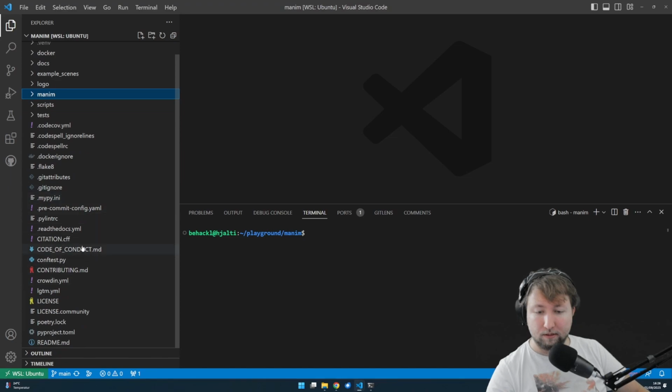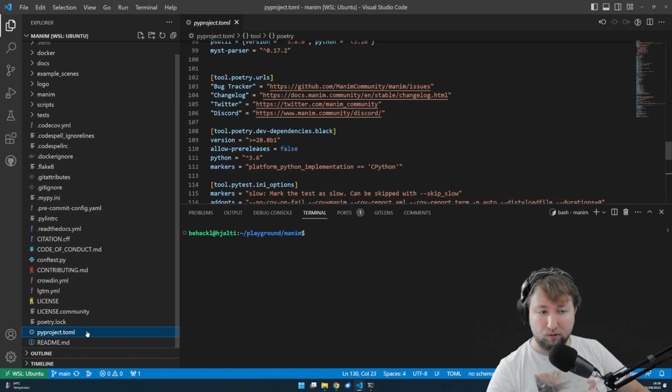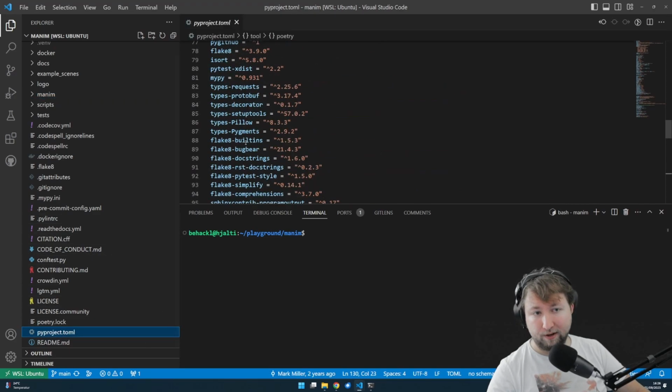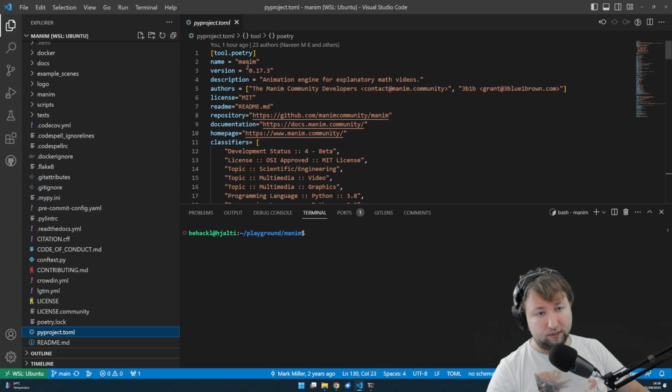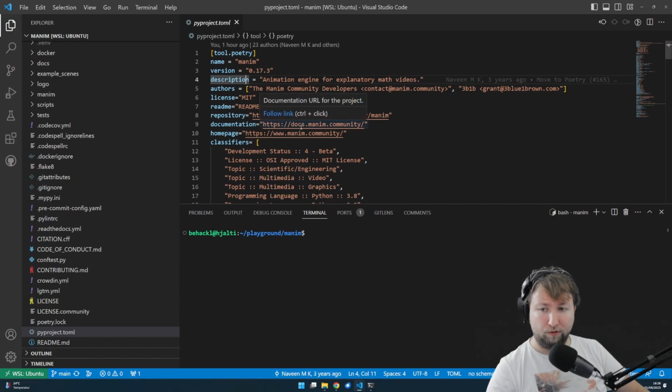And I was talking about the dependencies before. The one file that's interesting to look at is the PyProject TOML file, which is basically the root point for the package manager of Python. So it looks at the information that's presented in this file. You can see it says we are installing something that's called Manim. We have some sort of version, we have a description, we have authors, and all of these things you'll find pushed to various websites then.